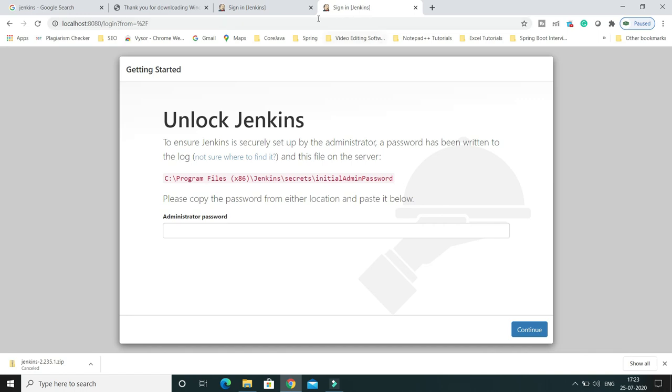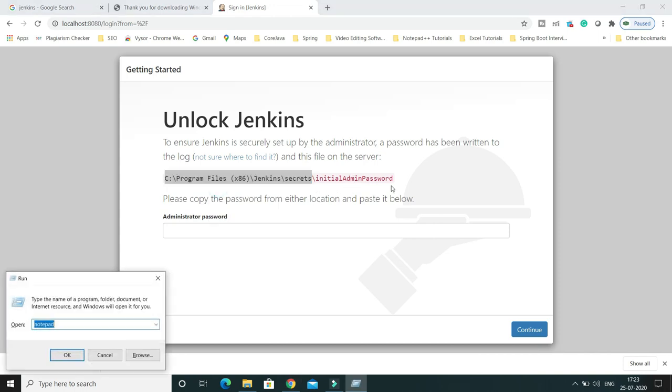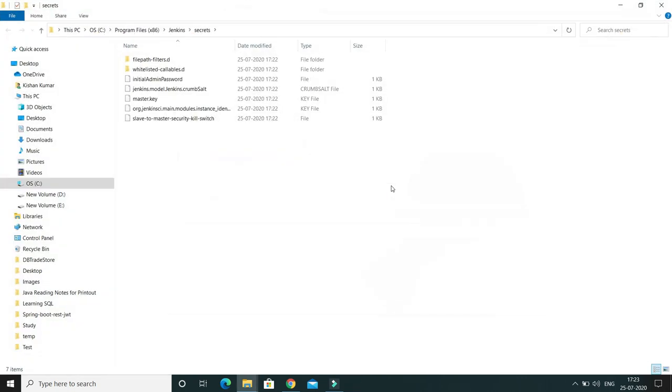As this is the first time we are logging in to Jenkins on Windows after the installation, you can see an instruction saying I need to enter the administrator password, and this administrator password is available in this file. So I'm going to open this location. There I'll get the file initialAdminPassword. Let me open this location. Here is the file initialAdminPassword. Just open this file.